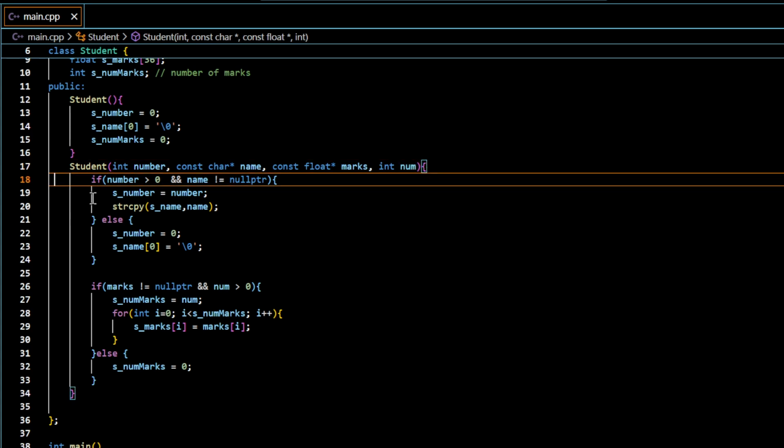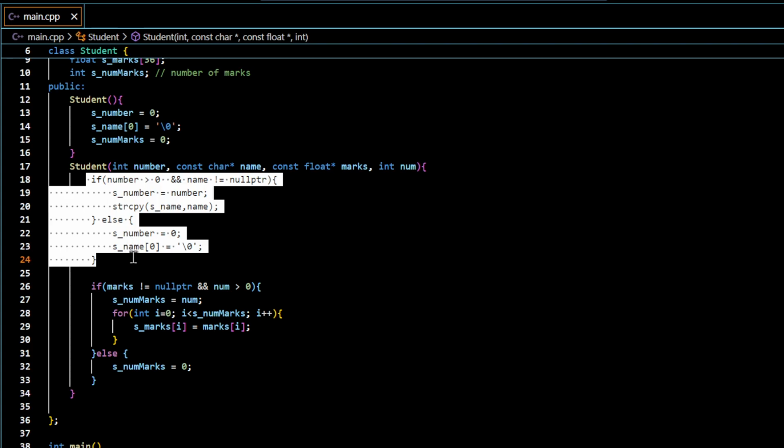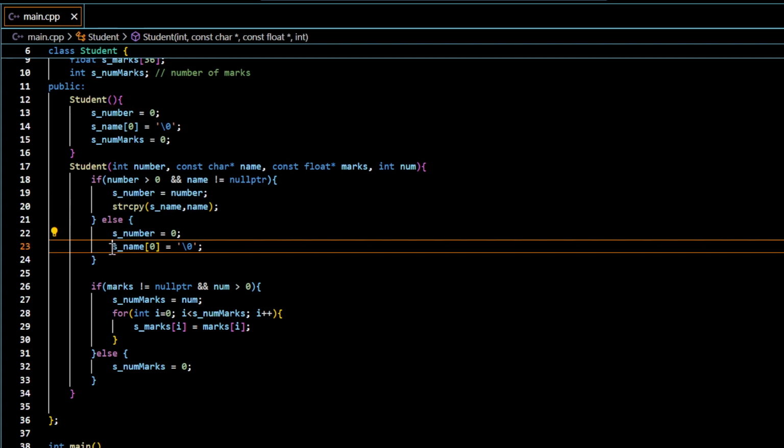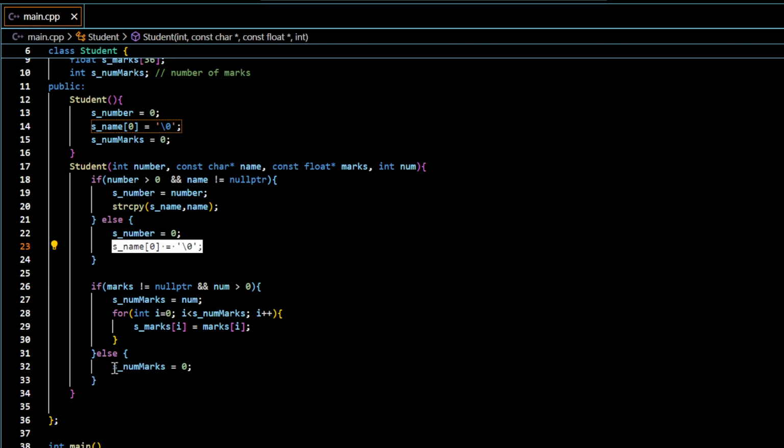Now, this if else statement will validate number and name, and the second if else statement will do validation of the marks and number. If it's not valid, it will set to the corresponding default state. For number, it is 0. For name, it is an empty string. For the marks, the number of marks equals 0.